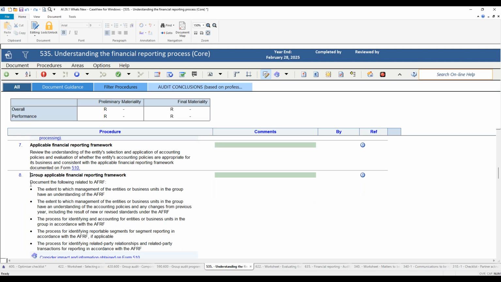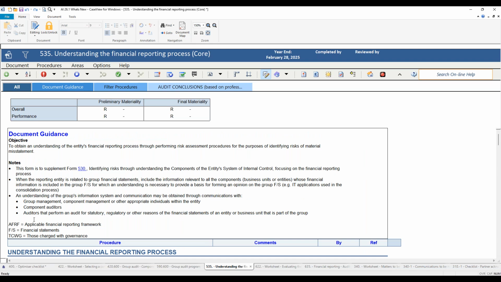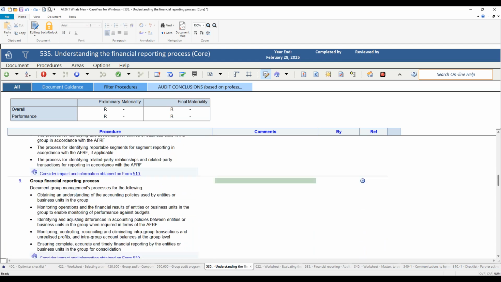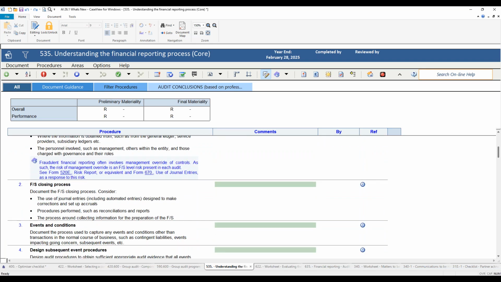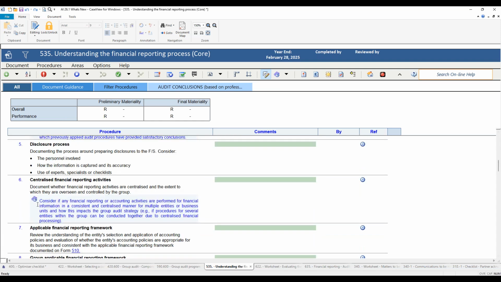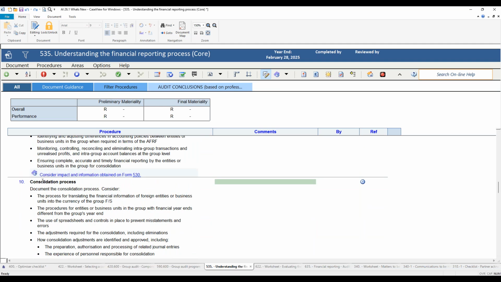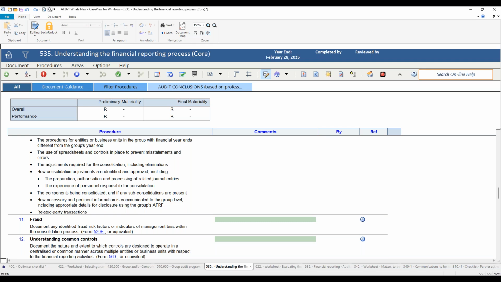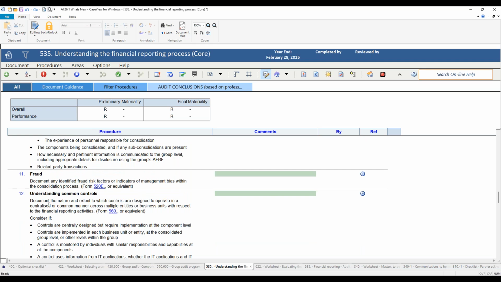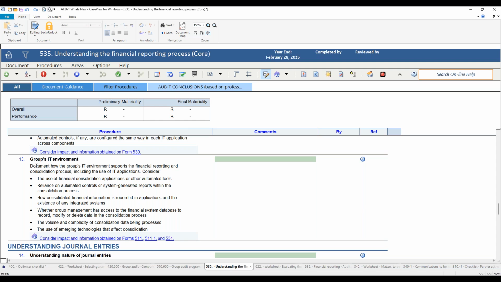And then we say document the following related to the IFRS. What does IFRS stand for? Applicable financial reporting framework. So again, in the document guidance, we do give you that information. Then we talk about the group financial reporting process, the consolidation process, subsequent events for that, any centralized activities, and then there's your consolidation process as well. And we give you guidance there from the application material. Anything related to fraud, common controls, your IT environment.